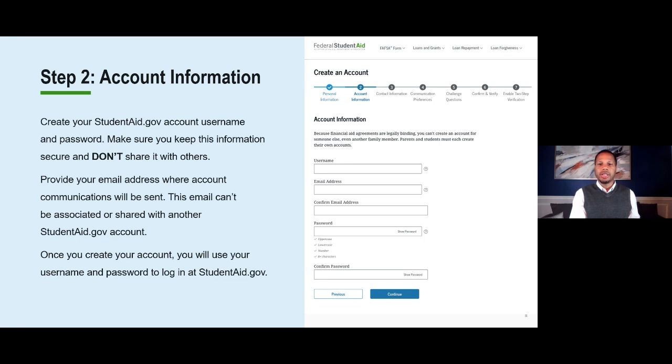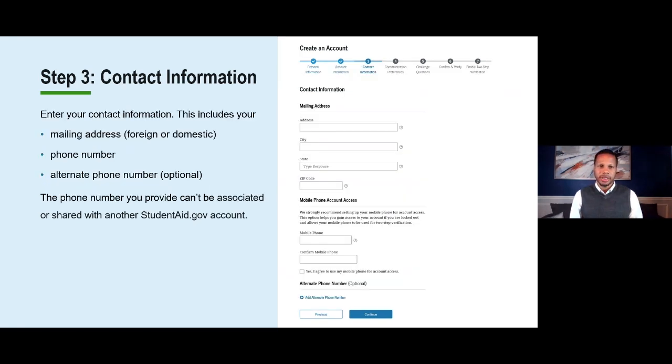Now, once you have successfully created your username and added your password, you will be able to log in to your StudentAid.gov account at that point. However, keep this in mind. There is an additional step along the process, and that's providing us your contact information, such as your mailing address, which could be foreign or domestic, or your phone number, as well as an alternate phone number just in case the first one is unable to be reached. Now, we will not communicate with you in regards to anything and everything as it pertains to the financial aid process. We provide timely updates as to when the FAFSA is going to be released and other things that you may have subscribed or selected to receive updates regarding.